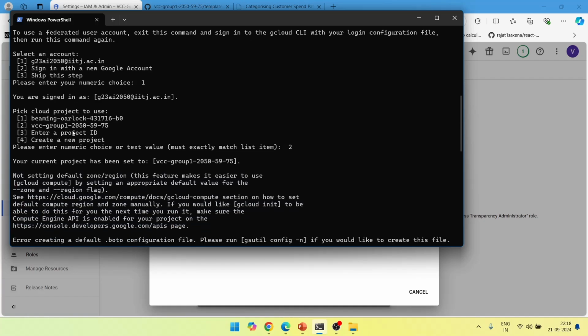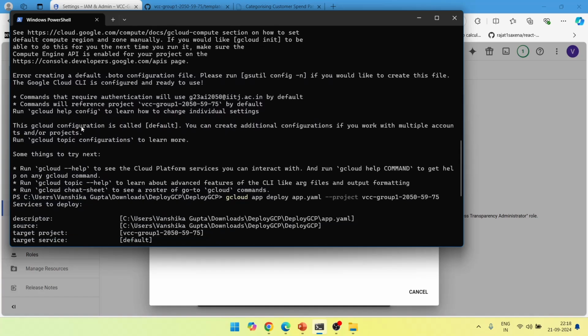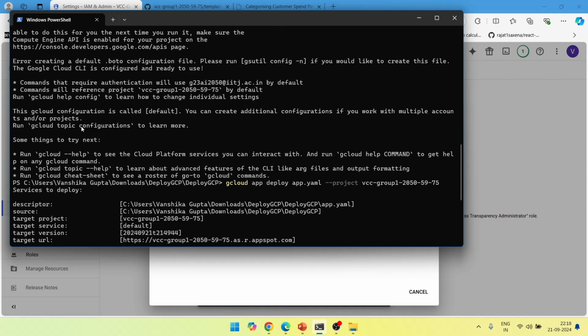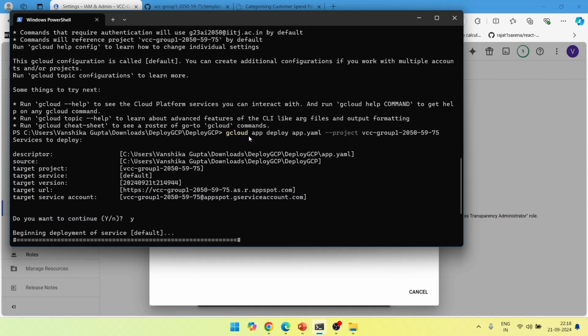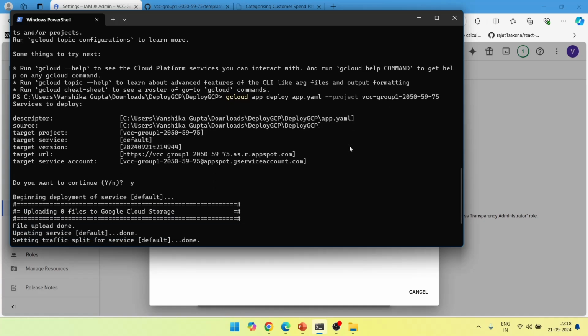After that, we selected the project that we want to use on GCP, in which we want to deploy our code. So we used the second project that I just showed, which I created. After finally entering all the details, the system is ready for deploying. So we use the command gcloud app deploy app.yaml --project and the project name. Now using this command, we are finally going to deploy our code into the GCP. Once the deploy is finished, we get a URL.